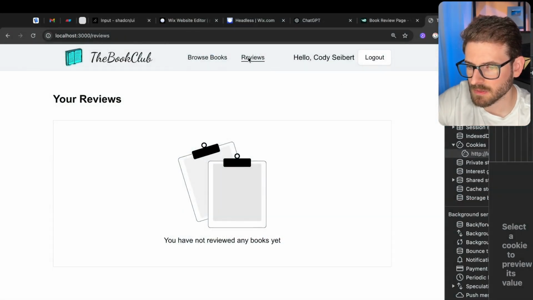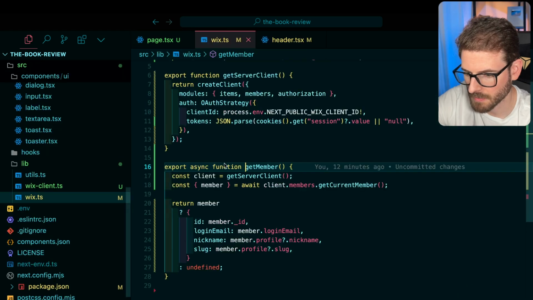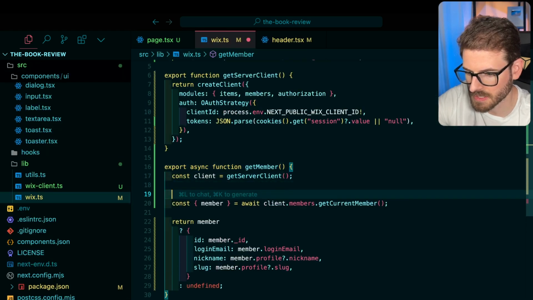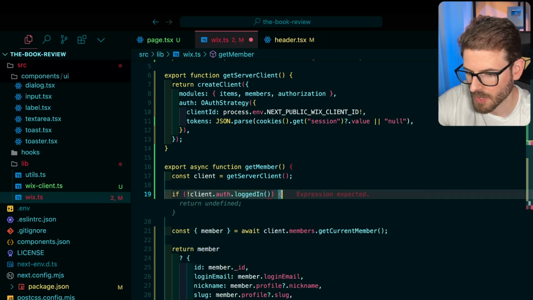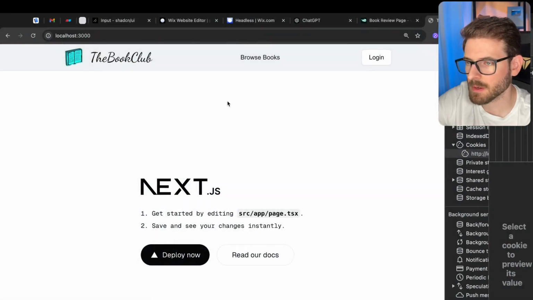Let's just test it out. Let's click on logout, just make sure that it kicks us back to the home page. I think there's a little bug with the get member function. I think this actually needs to say if we're not logged in, we should just return undefined. I think that's causing it to crash. Okay, there we go. All right, so now we can log in again.